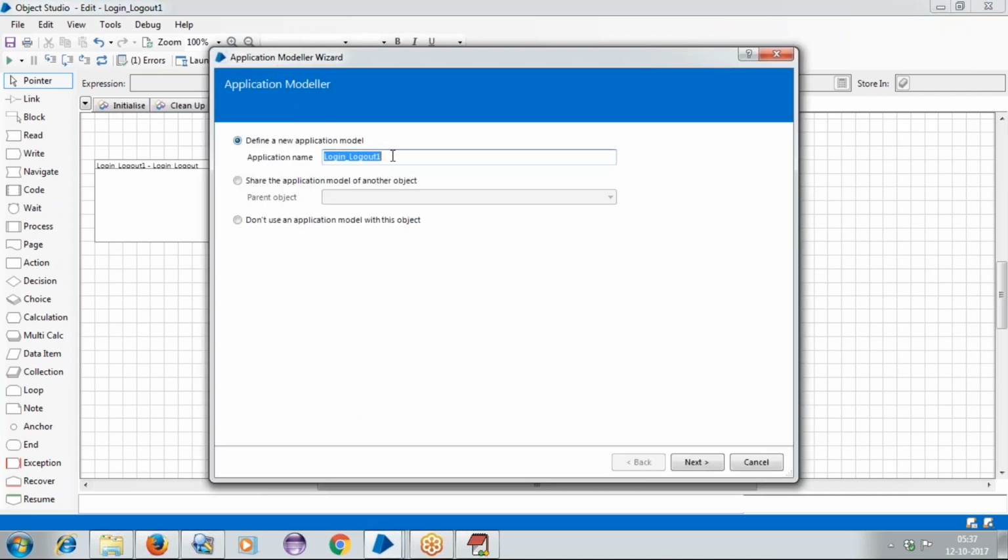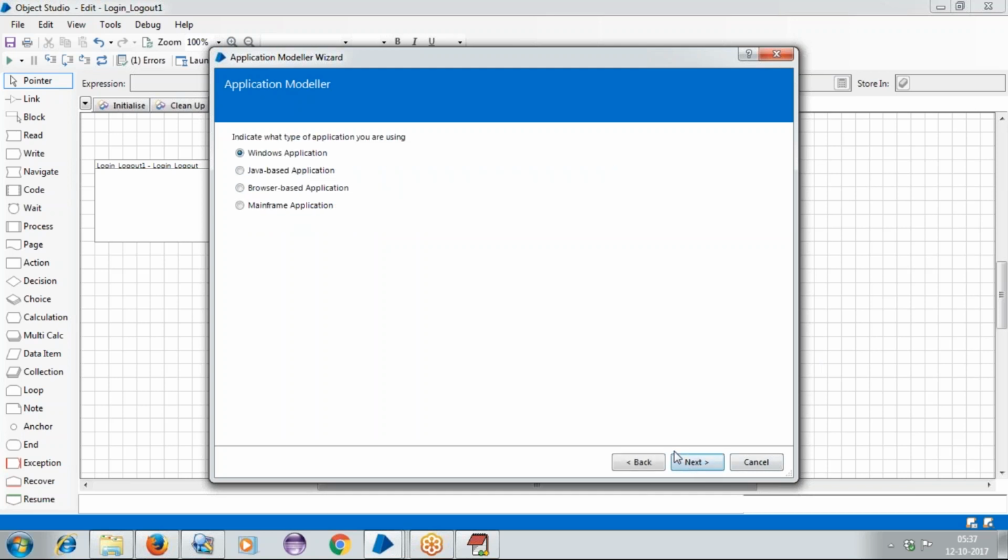Then it will be asking what the application module name will be. You can provide the same name. In case you want to share the same application module with another object also, then you can use this particular option here. But by default, it will be working individually. Click on the next button.